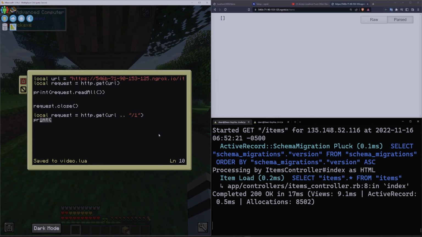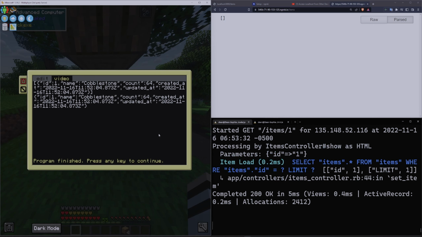Well, now that this is done, we can do another print where we grab the request.readAll, throw in our parentheses, and then we can do another request.close, close the parentheses, hit save, control, and then hit run. And now you can see the first one has the brackets for an array. The second one is a singular item.